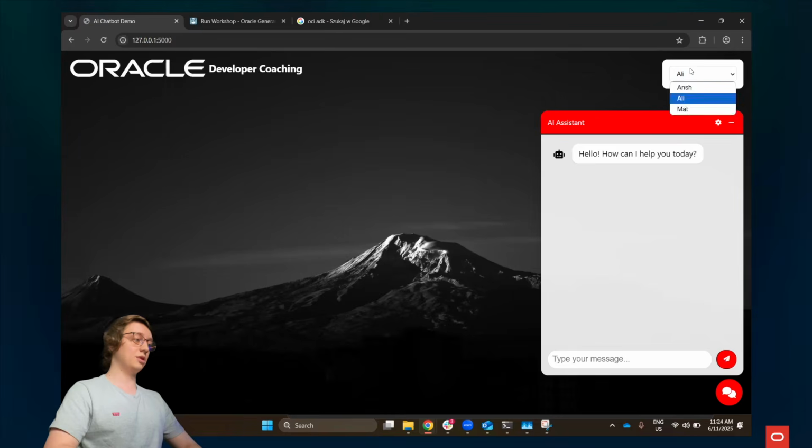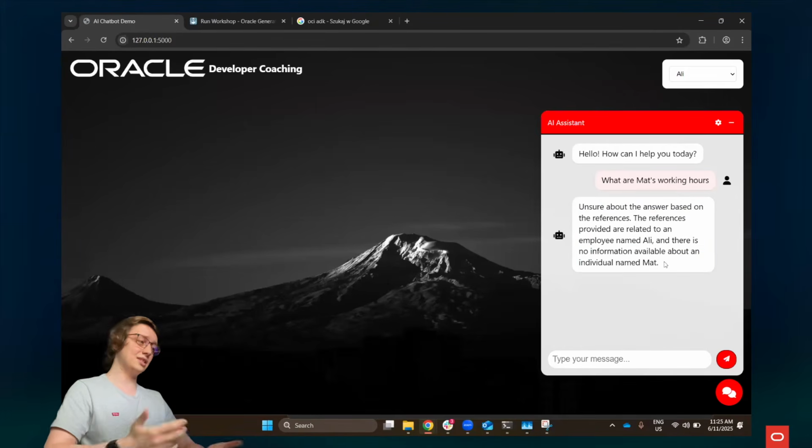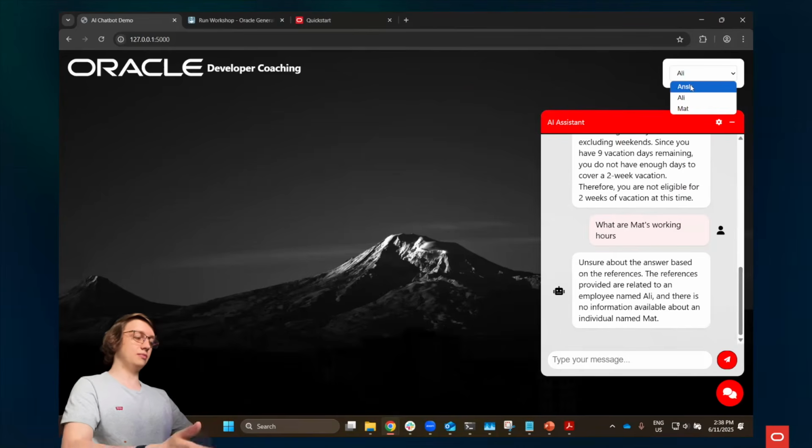So if I am logged in as Ali and I want to ask for someone else's documents, let's say I want to ask what are Matt's working hours. So I am logged in as Ali, I am asking a question about a colleague, and we are receiving an answer. There is no reference about Matt when we are logged in as Ali. Ansh is manager of Ali and Matt.